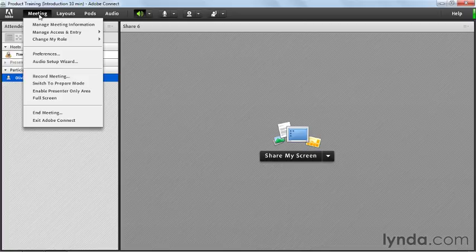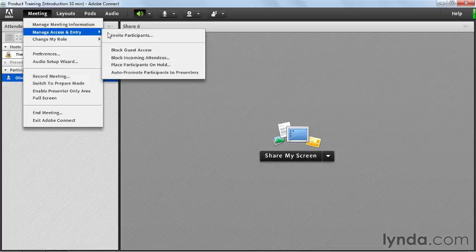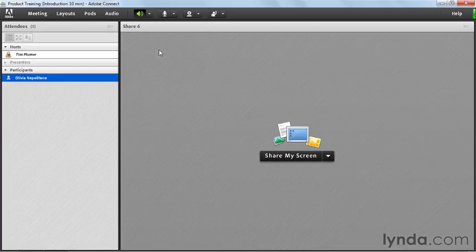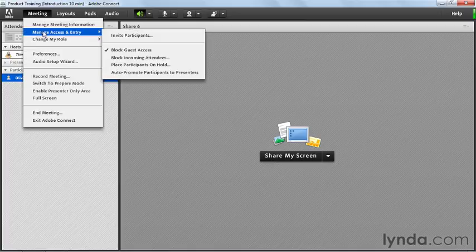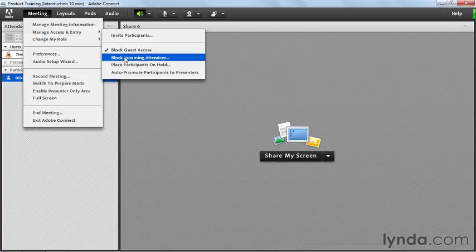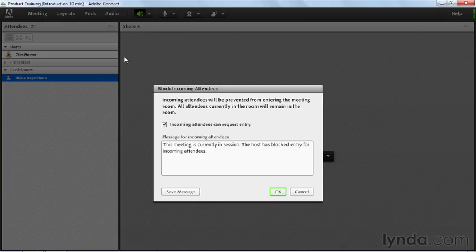So what I'm going to do is select Meeting, Manage Access and Entry, Block Guest Access. Now, the only people who are going to be able to come into this room are people who have a username and password on the system. If I want to continue that, I'm going to select Meeting, Manage Access and Entry, Block Incoming Attendees of all sorts. What that's going to do is prevent anyone else from coming into the room during this time. Now, I can allow people to request entry because perhaps Olivia's boss wants to sit in on the meeting, so I want to make sure to allow him or her.